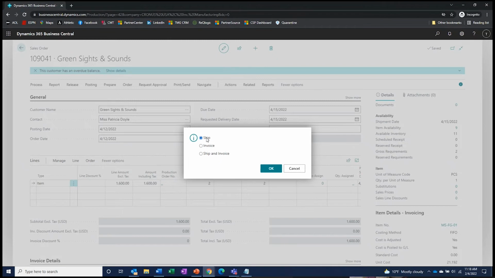Maybe we require that the package be delivered, so we get the delivery notice back from UPS or whoever's delivering it before we invoice it. If we're ready to just go ahead and ship and invoice, I would click both here.